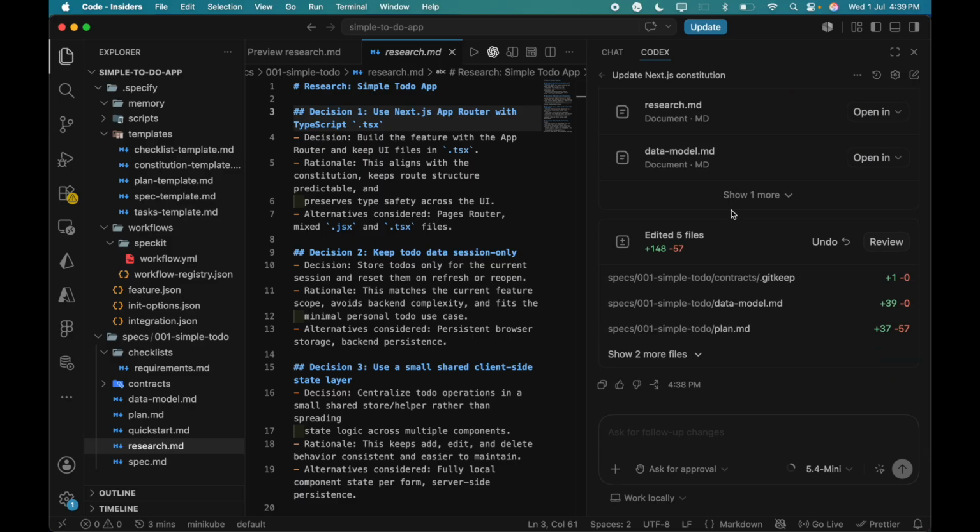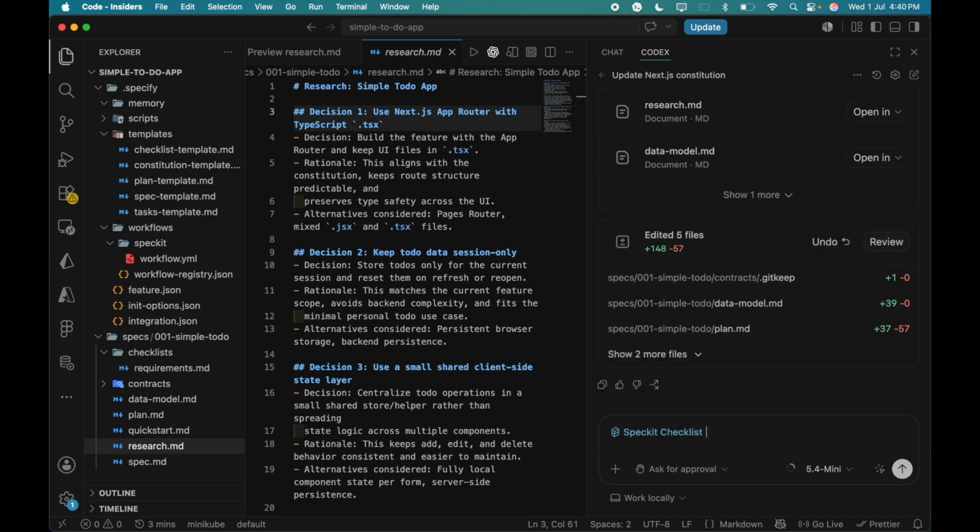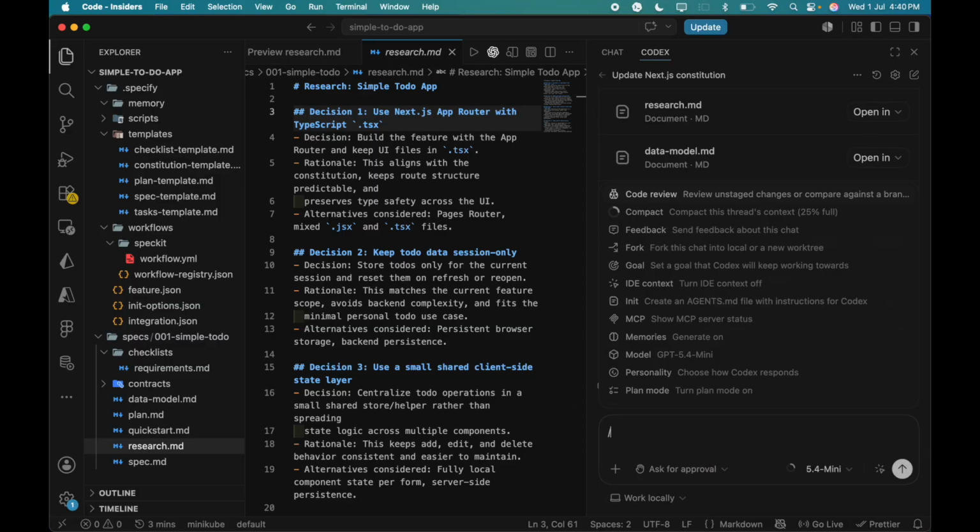For the next step, you have the quality aspect of it, like the checklist. It basically validates the completeness, clarity, and consistency of the plan that we have made. I'm not going with that. Let's proceed directly onto the task part. So yeah, let's proceed further.